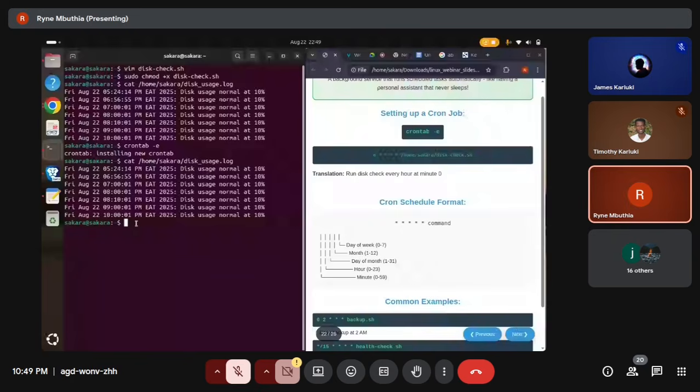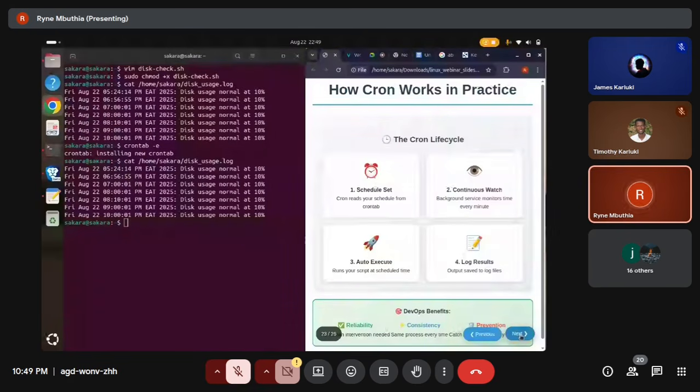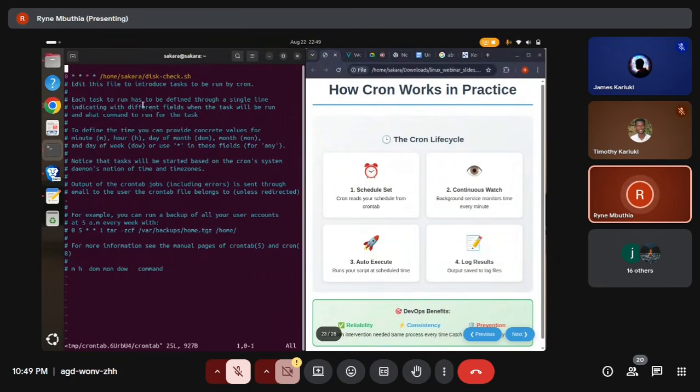Okay. So how does a cron job work in practice? You set the schedule. So cron reads your schedule from crontab. You see here on this crontab, let me show you guys. It reads here the schedule time. Then it works day and night continuously, and it auto executes. So it runs your script at the scheduled time. So you're the one who specifies the time that you want. Say you update your systems every 7th of the month. You're going to specify here that you want this cron job to be running every 7th of the month, so that it can be knowing that the update has been done, and it logs out your results.